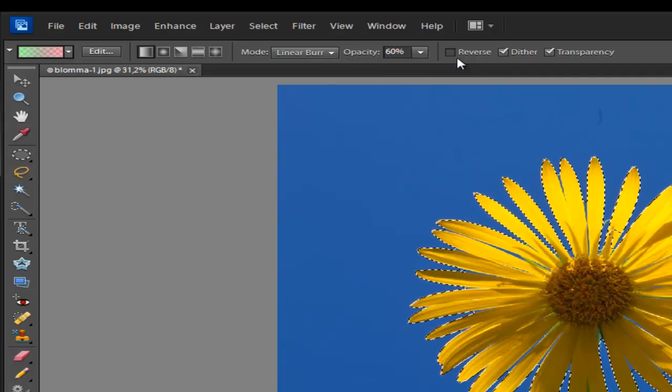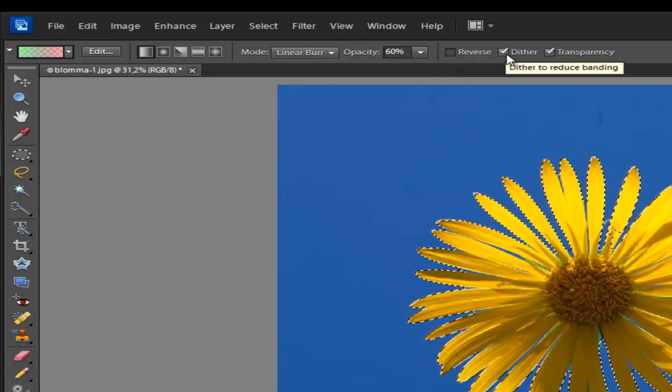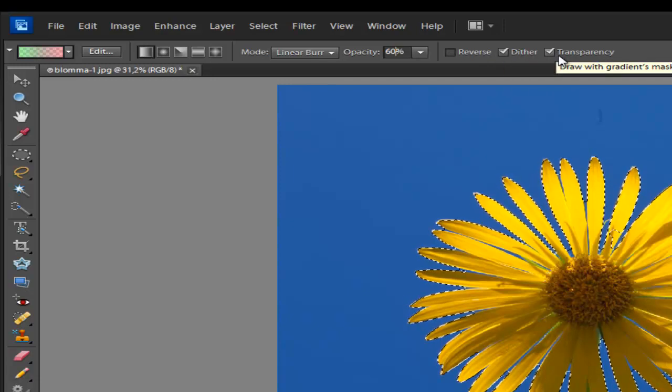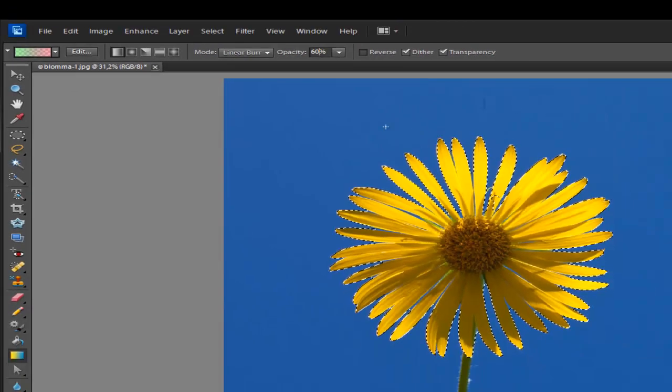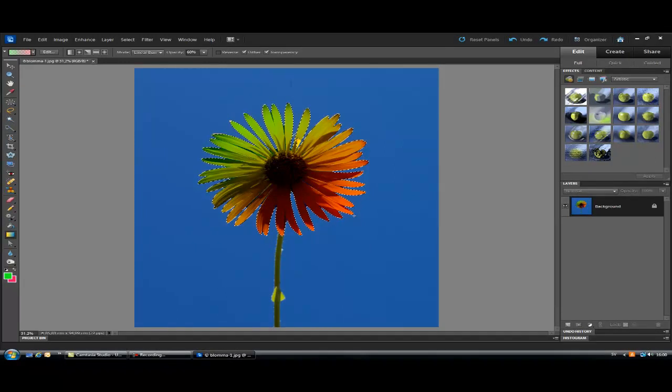If you click reverse, the order of the colors will be reversed. The dither checkbox will give you a smooth gradient. We leave that checked. And for user transparency mask, we also leave this checked. Then to use your gradient, you just click from the starting point to the ending point.